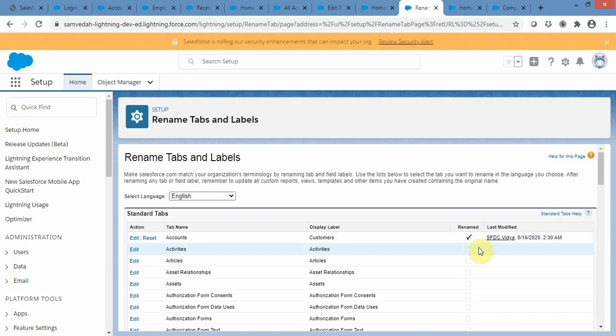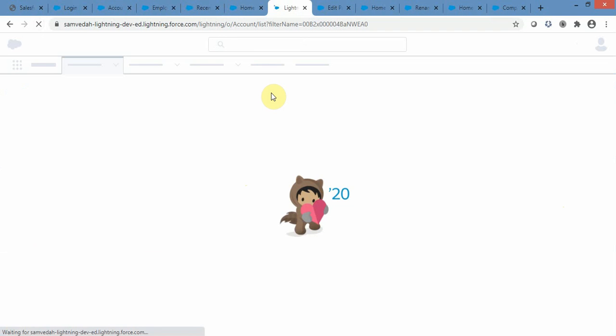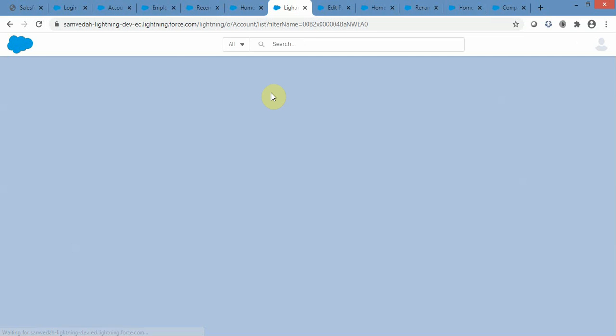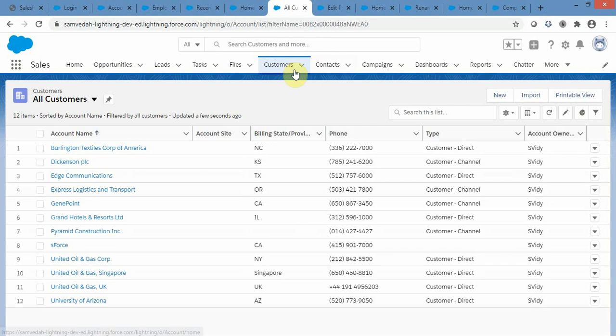and saved successfully. So what I will do, I will navigate to my account page, and I will refresh it. And I will be able to see my account tab name changed to Customer. See, now my account tab changed to Customer.